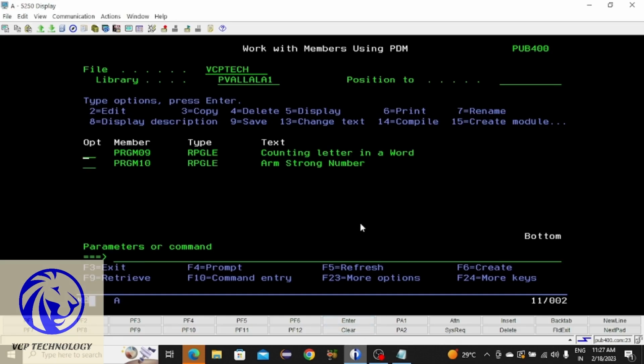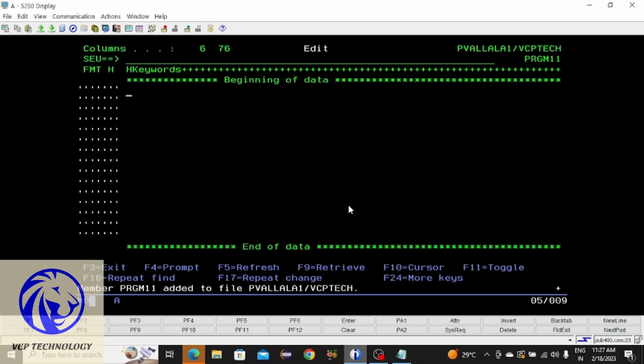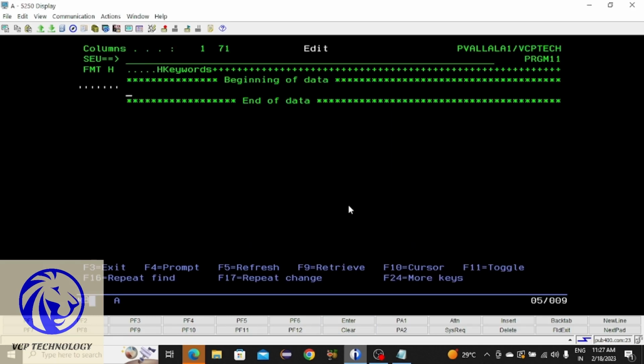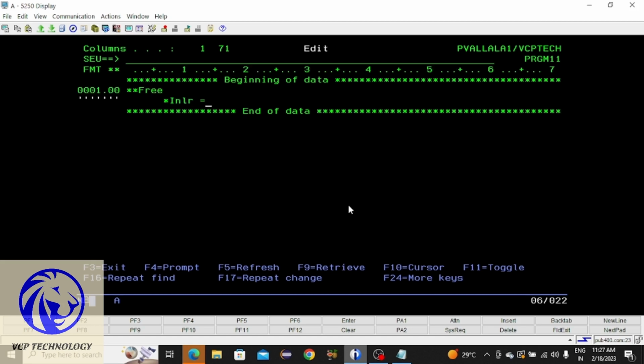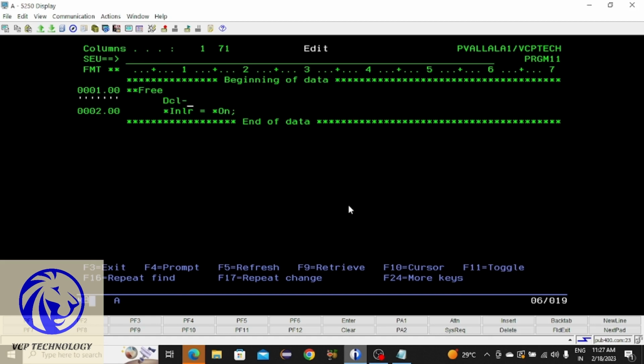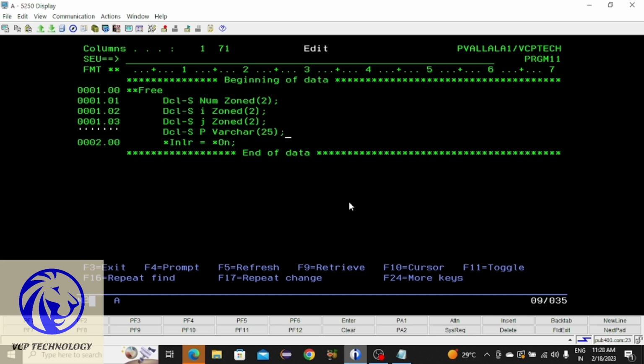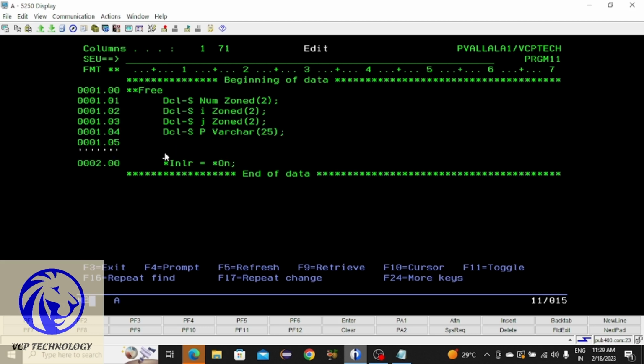For this I am going to write a program. Press F6, PRGM11, RPGLE, then press F7. Star free, star in LR equals star on. Now I'm going to declare a standalone variable DCL num, which is zoned type 2. Here I have declared a couple of variables and I'm going to take the input from the user, right? So I'm going to write a display message, enter the number.